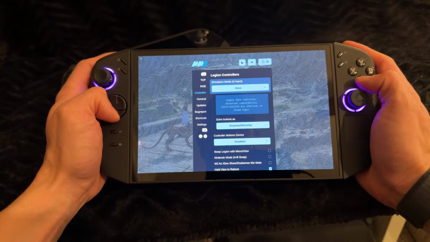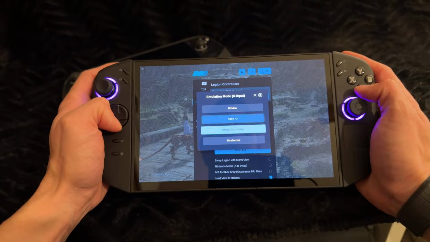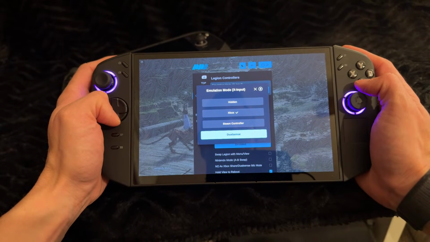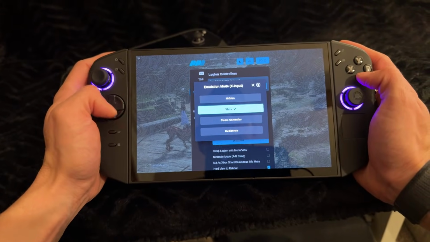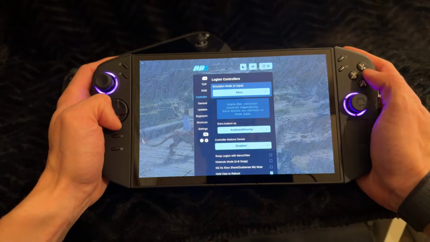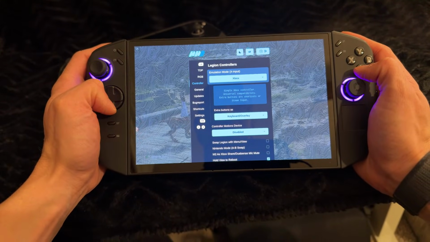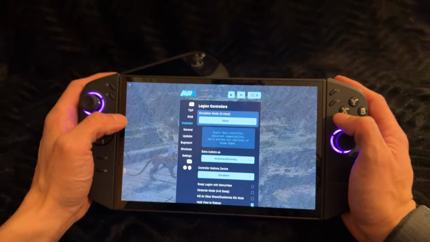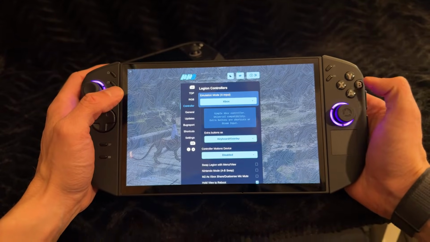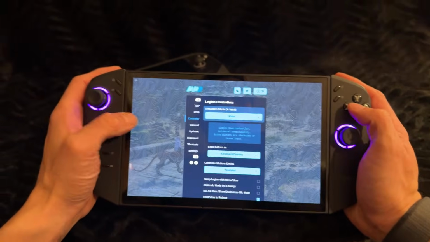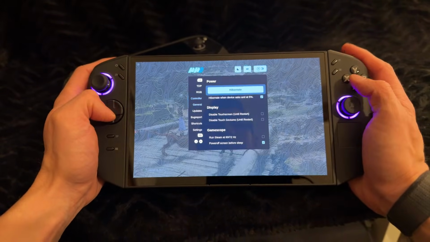Controller: my emulation mode is Xbox, but you also have hidden, which I don't know what that is, Steam controller, and then DualSense. So that would be PlayStation, which is pretty cool. I don't think SteamOS actually has the PlayStation input, where it shows the square, X, triangle, and circle instead of XYAB. So that's kind of cool. If it does that, I'm not going to change it now though.